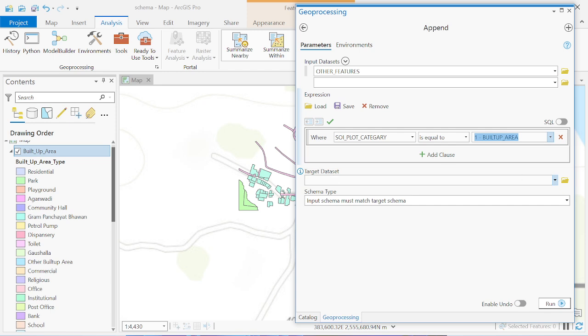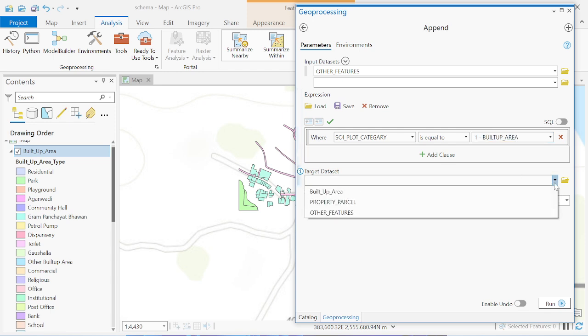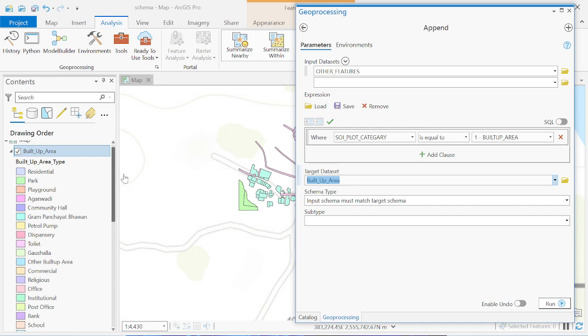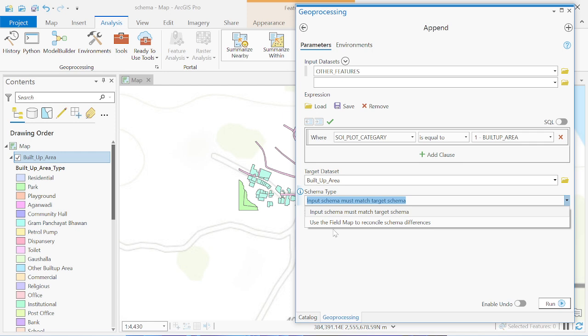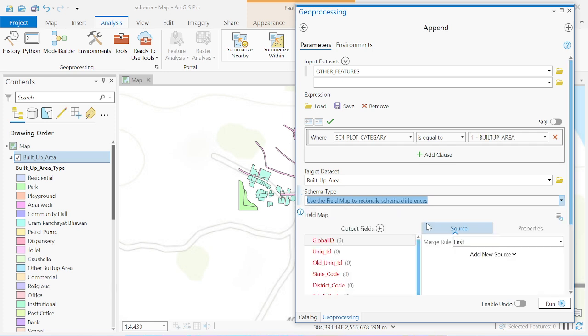So here is the target dataset, where I want to take this data. So here is my built up area, this is my output built up area. For schema type, the input schema must match the target schema, but here the schemas are different, so we will reconcile. We will use the field map to reconcile the schema change. So here is my field map.